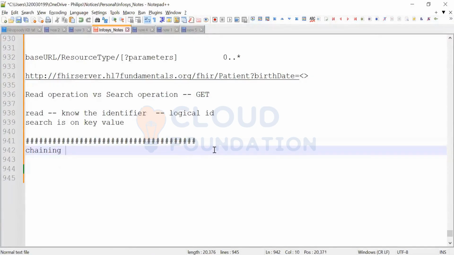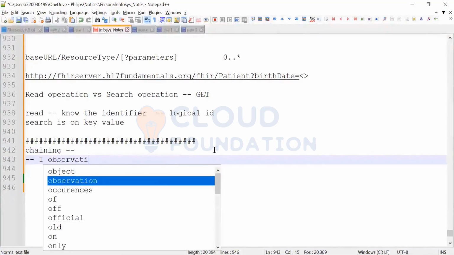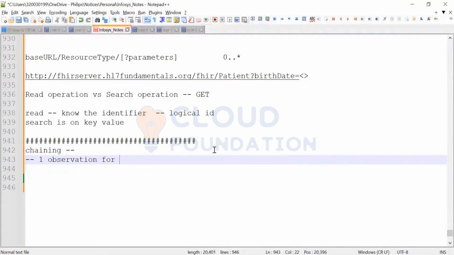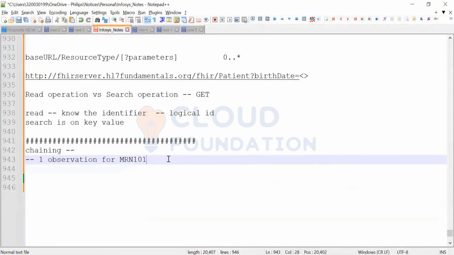Chaining. What is the meaning of chaining? Chaining is, consider one observation for a patient. The use case is Sahil is sitting in front of Dr. Deepa, and the doctor wants to pull all the observations for the patient using patient details.